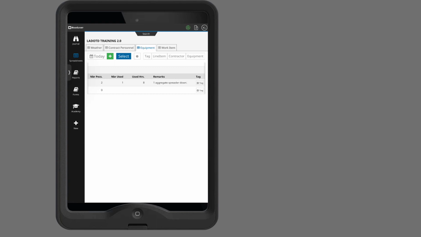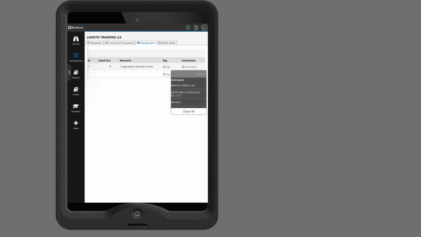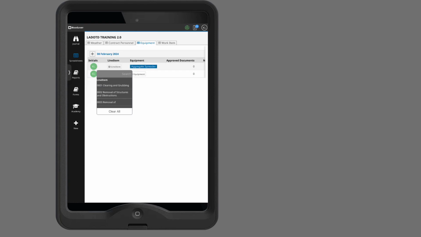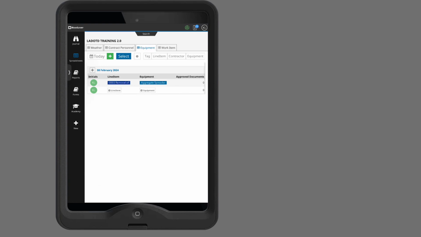And then similar to how you tag the contractor for the personnel, you want to tag whichever contractor, let's say we'll go with Barber Brothers again. It was their aggregate spreader. So those are the things that you want to tag in the system every day for equipment. And then the last thing you want to tag is which line item that aggregate spreader was working on that day. So here in my line item, I'll just select a random one, but you'd also want to associate the line item, whatever that equipment was working on that day.